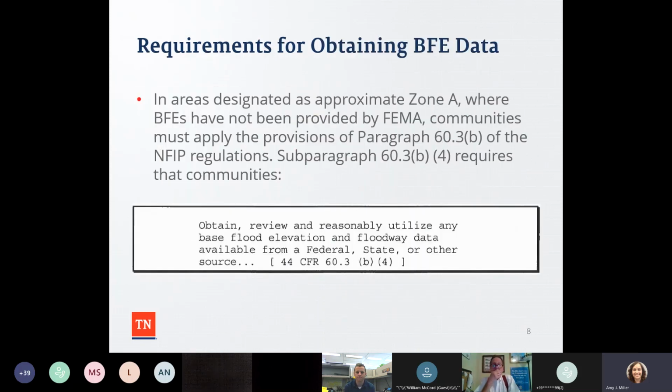So there are requirements for obtaining BFE data, and the Code of Federal Regulations, 60.3(b)(4), requires that communities obtain, review, and reasonably utilize any base flood elevation and floodway data available from a federal, state, or other source. So there is a requirement that if there's data available, the community works with other state and federal agencies to try to obtain that information. Sometimes it is not available, but if it is, it's always good to check that out.